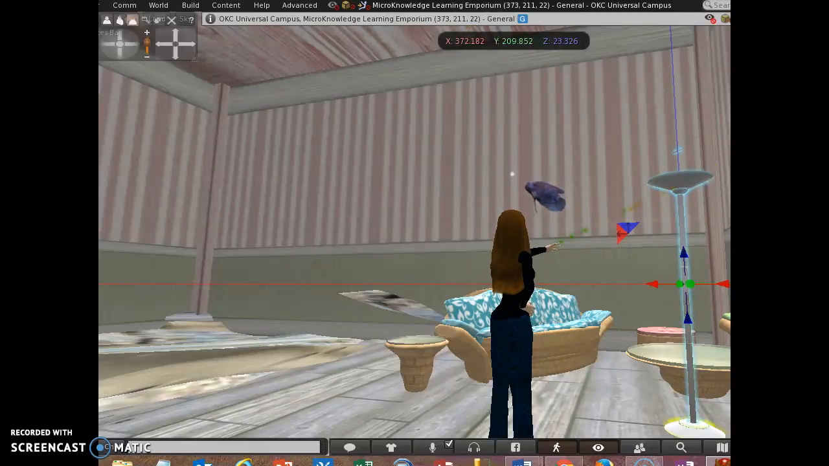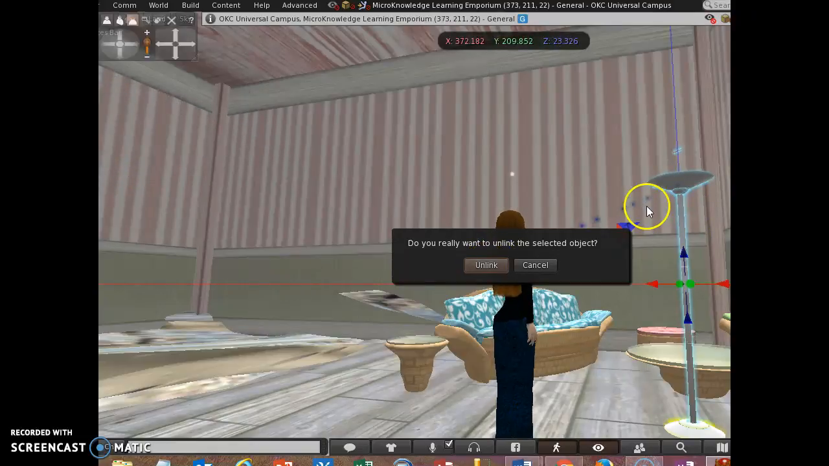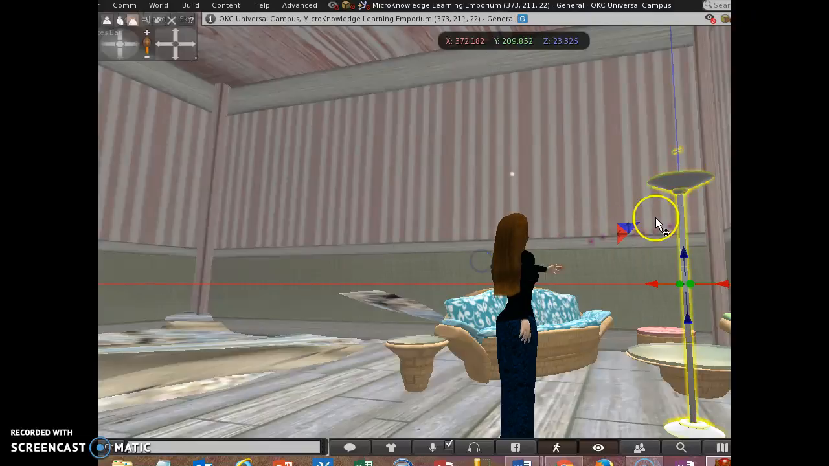There we go. All right, but I ended up unlinking it because there's so many pieces. Now the downfall with that is there are so many pieces, but it is what it is. I'll just unlink it so that what I had done in this case, I'm going to unlink.